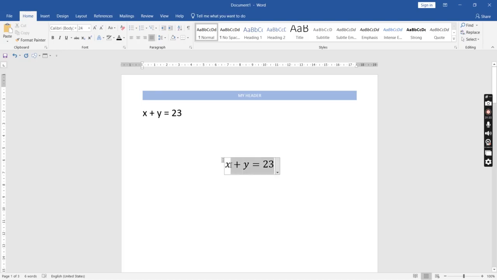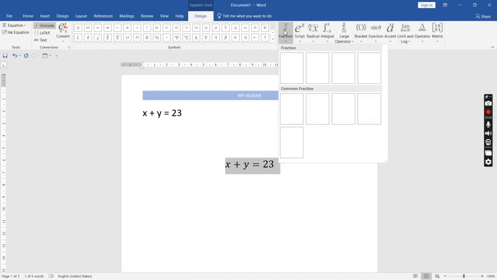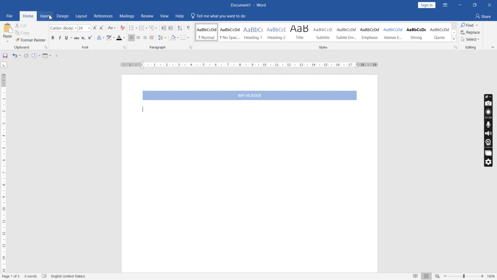So you can put fractions if you want. Once you select the equation here, just go to design up here. But if you don't select the equation, you won't see the equation tools. But select the equation first, then you go to design here. So you now select this fraction. If you want a fraction like this, let me delete this. Let me start in the equation.